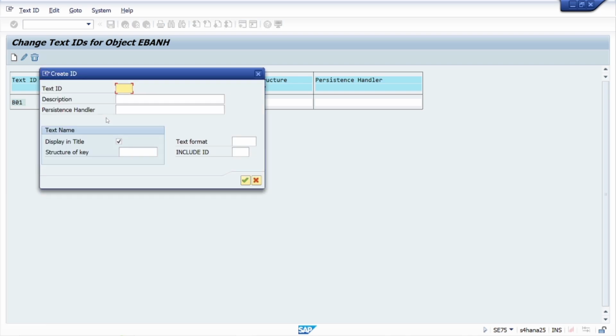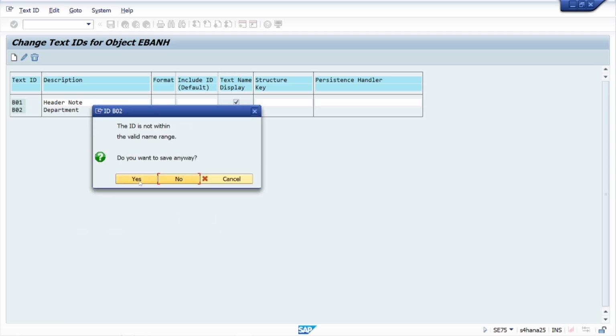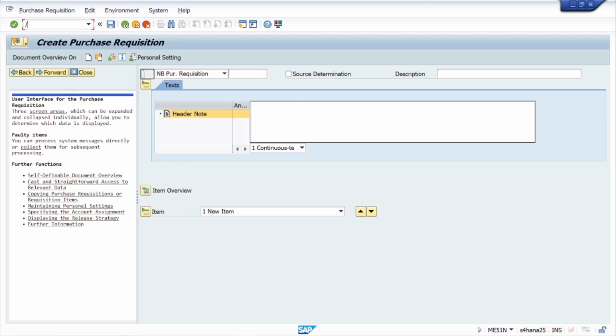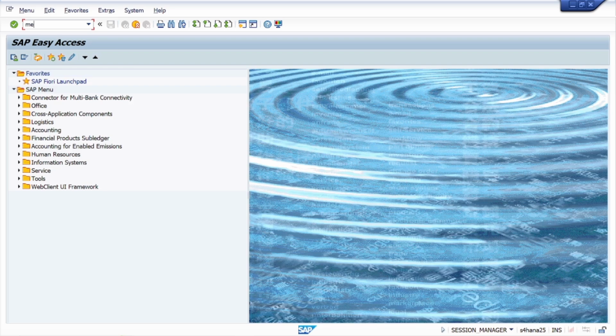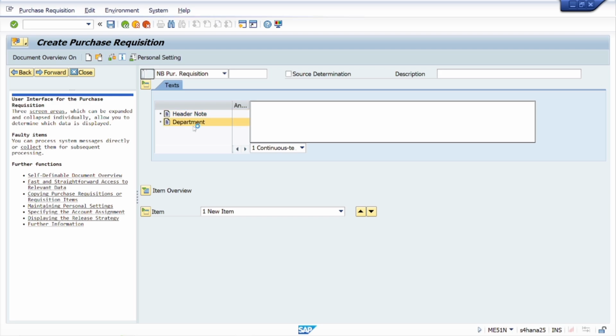I'll click on create. Let's say B02, department. If the business wants to check which department has raised this, they have asked you to add one more PR text, which is department. So you just add it in SE75 and click on save. Yes, and the changes were done. Now I will go back once to refresh the page, ME51N, and if you scroll down you can see the department field is added in this.